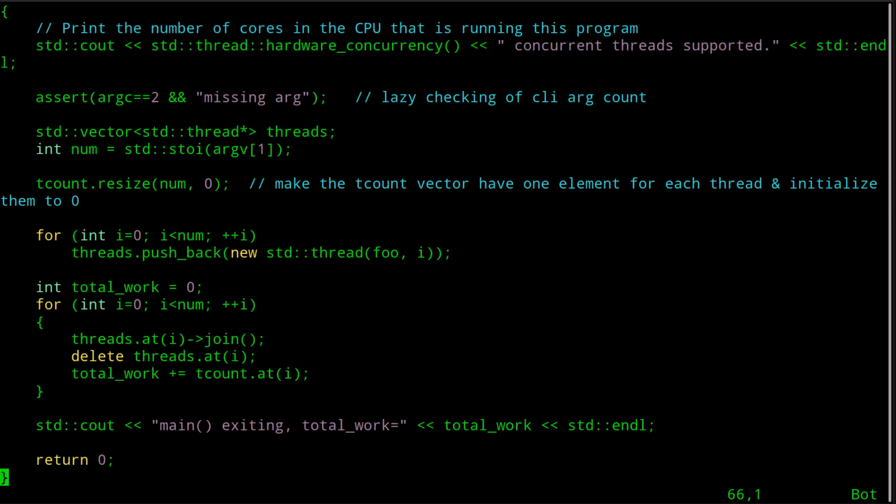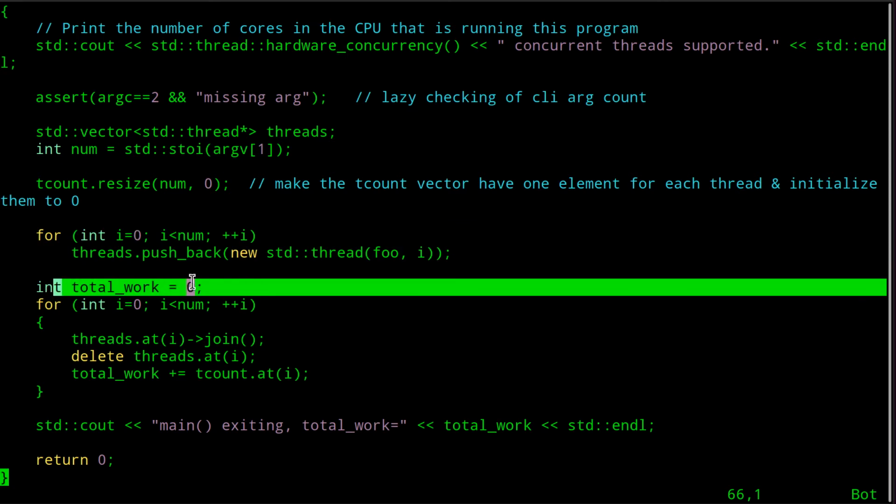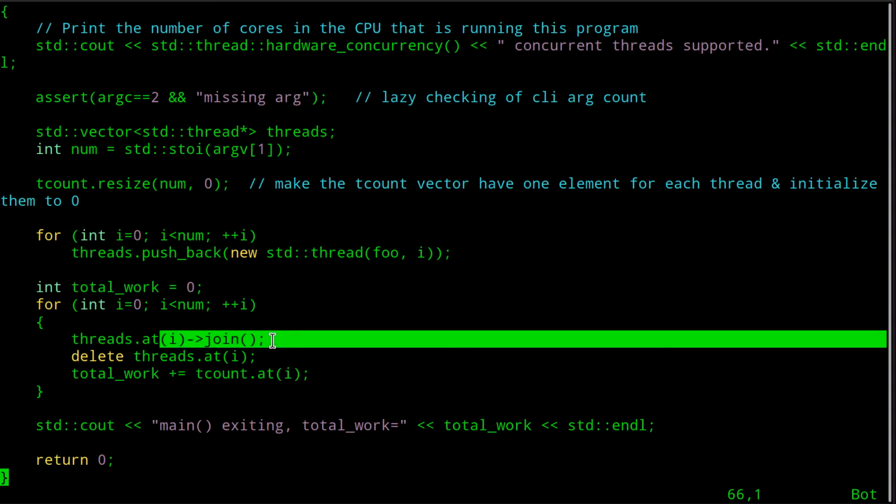So what happens down here in main is I have to resize that vector. There's one element in that vector for each thread, because num is the number of threads. And I want to initialize each one of those elements in that vector to 0. So if I say run 2 threads, this will resize it to have 2 elements, and it'll set them both to 0. You've seen this before. I then initialize this accumulator down here for the total amount of work. This is going to be the total number of rows that all threads together have processed. We already know how this works here.